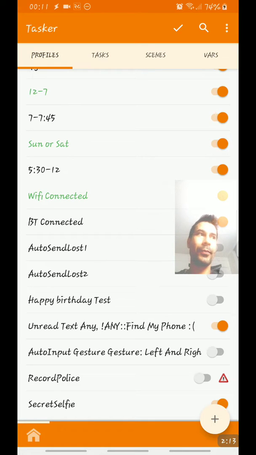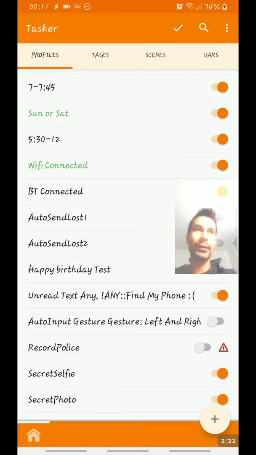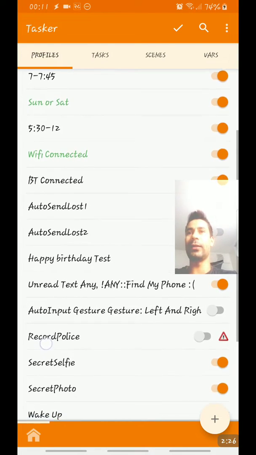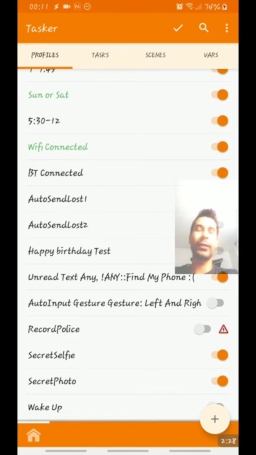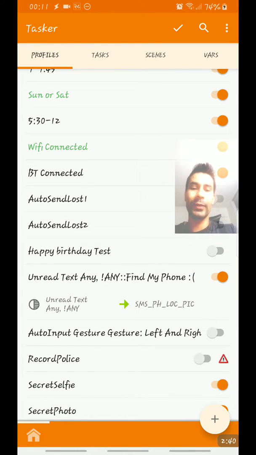If I lost my phone, then I'll send some kind of text, and with that text I'll get the location, other phone details, and pictures from the rear camera and front camera. This one is named text any and find my phone. This is the profile I set up, and it's active over here.